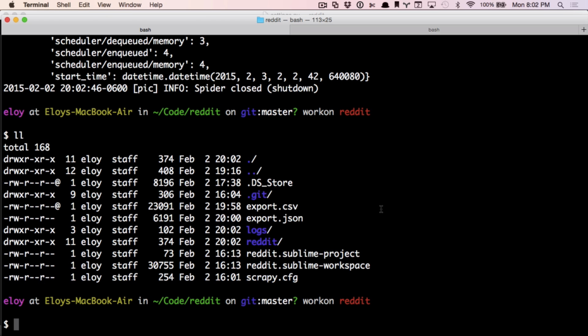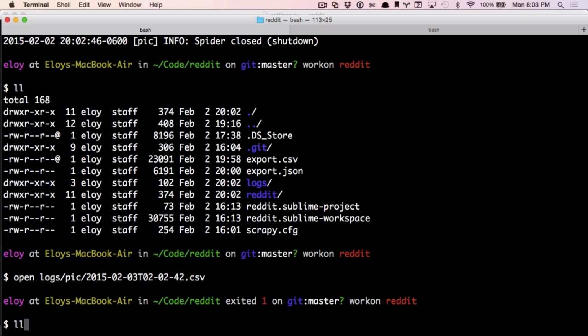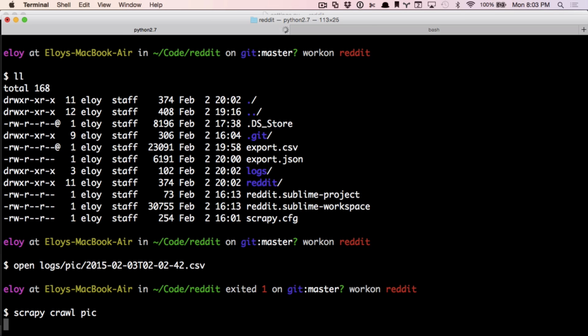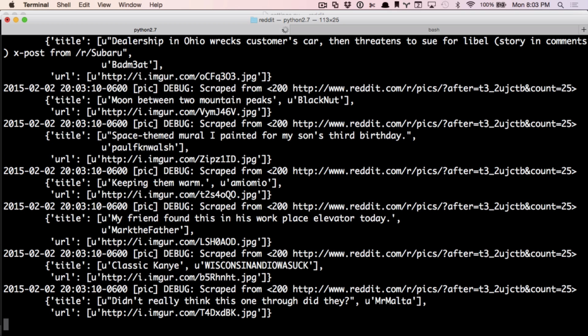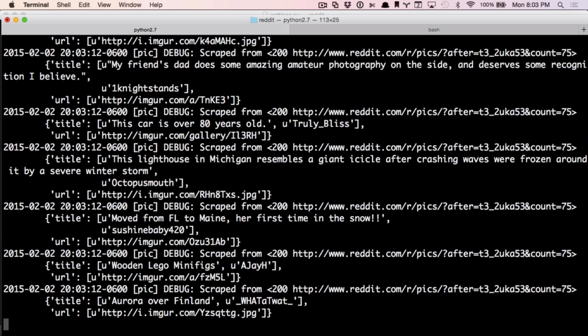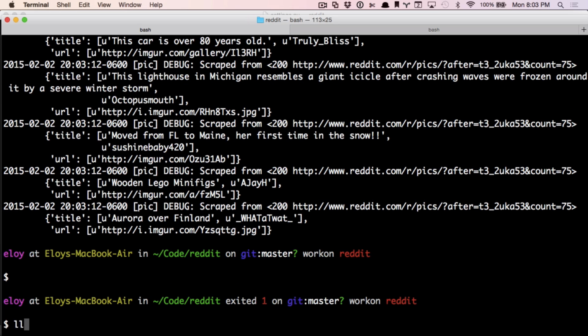What format is it? CSV. So open logs. It put it inside of another directory called pic, which is the name of my spider, and then this was the actual timestamp. So I can go ahead and open this, but I won't. If I crawl again, because time doesn't stand still, I should have a different timestamp in there.